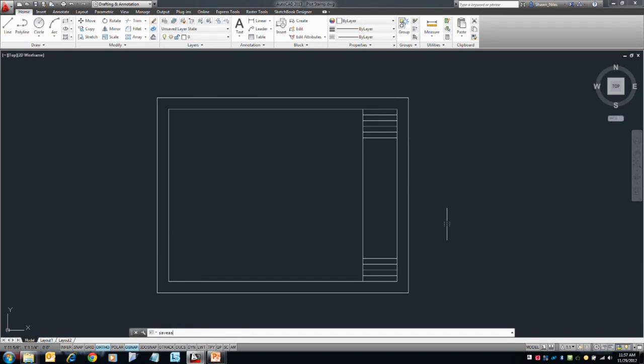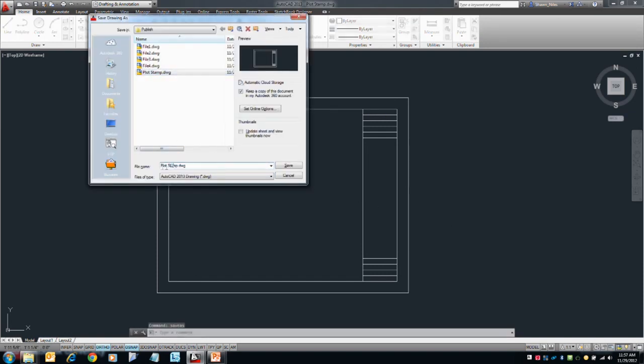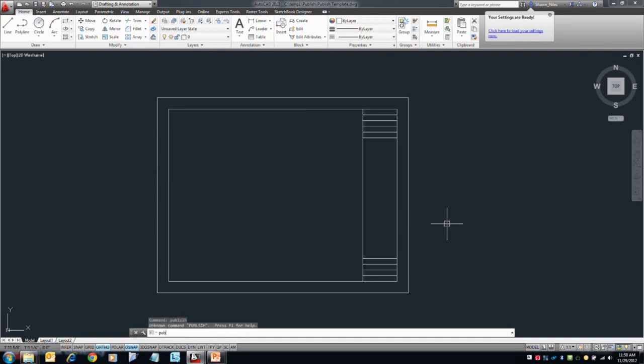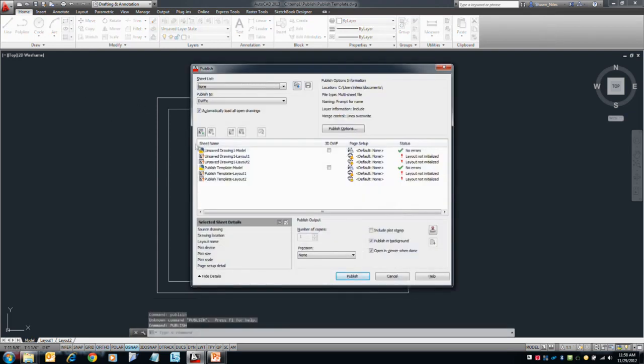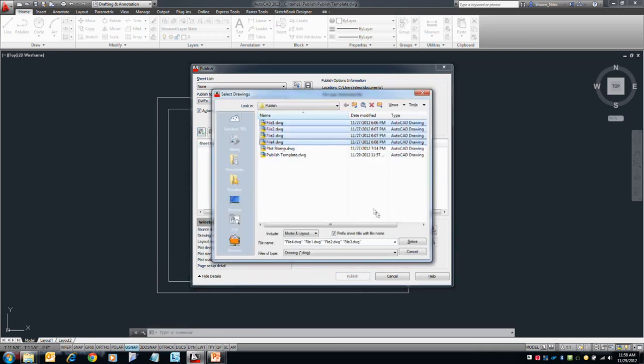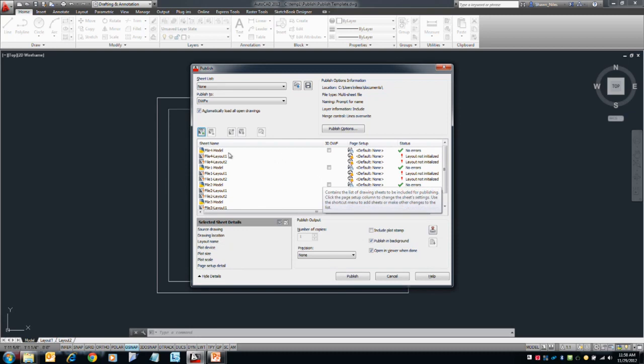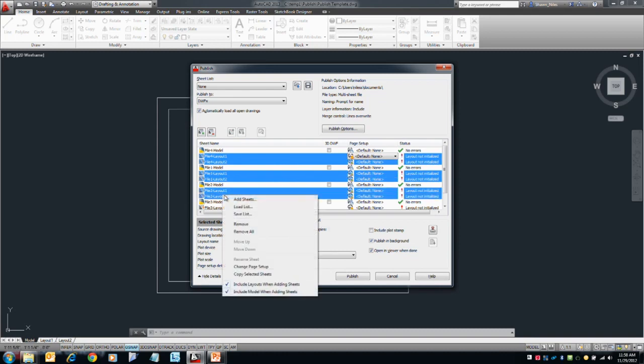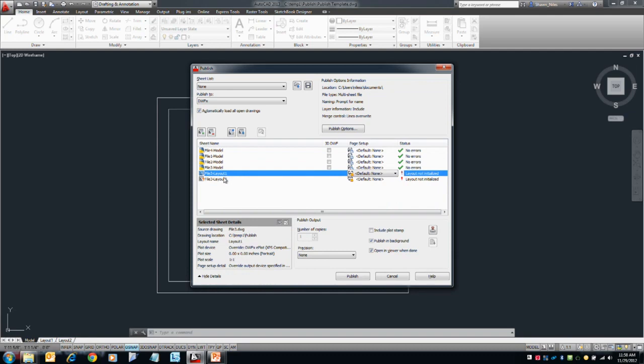What I'm going to do now is do a save as, and I'm going to call this my publish template and say OK. Delete those. I'm going to add in my 4 sheets from earlier. Say OK. I'm actually just going to plot just the layout tabs because that's the only spot that I have information on these. So I'll remove these sheets.